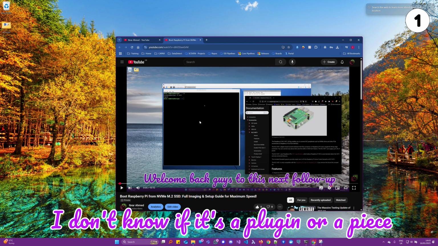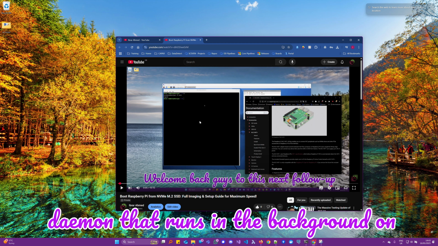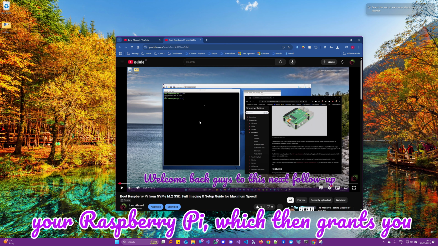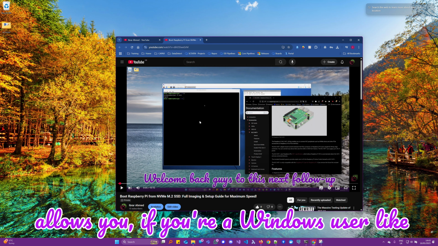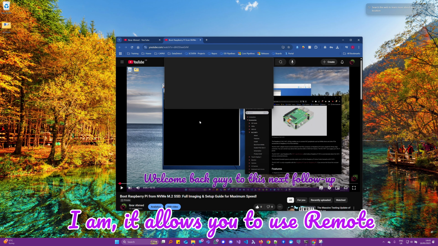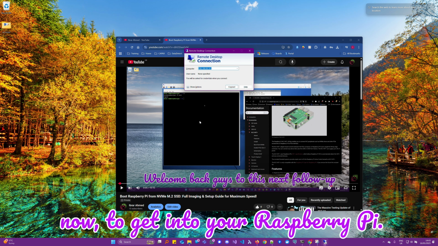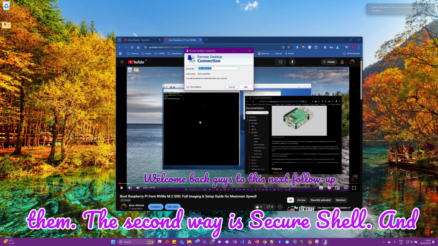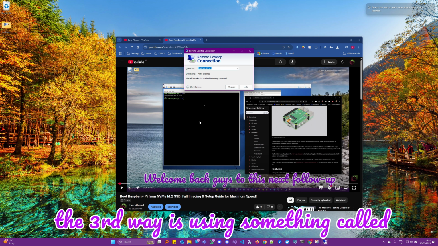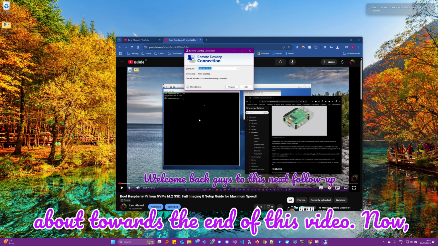I don't know if it's a plugin or a piece of software, but essentially it's a daemon that runs in the background on your Raspberry Pi, which then grants you access remotely, and that allows you, if you're a Windows user like I am, to use remote desktop, RDP or RDC, whatever it's called now, to get into your Raspberry Pi. And there are three ways. XRDP is one of them. The second way is Secure Shell. And the third way is using something called Raspberry Pi Connect, which I'll talk about towards the end of this video.